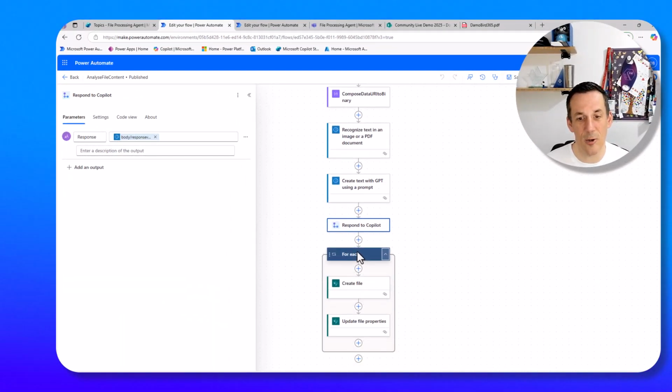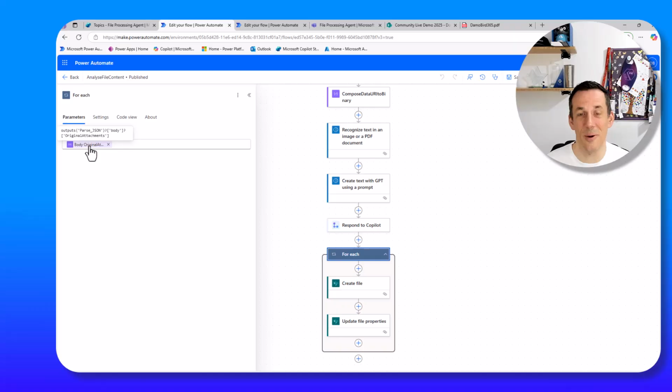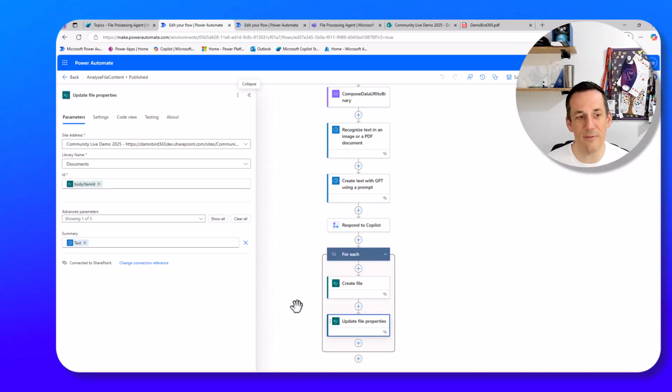That's achieved using some final actions here. I have a loop because it's built potentially to handle multiple files. And when the flow runs, it will loop through all of the files that have been attached. It will create a version of the file and it'll update the file properties with the output of the prompt.